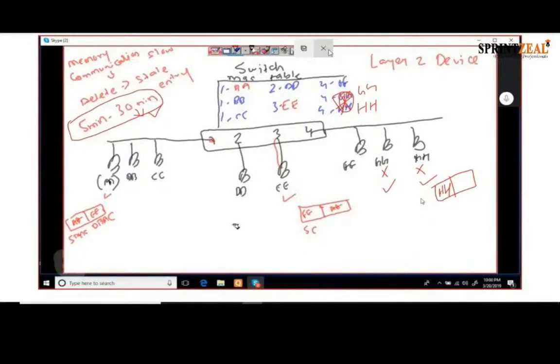Switch is a single broadcast domain device. What do you mean by broadcast? Broadcast means send this particular thing to all, right? Let's say if D wants to communicate with E and doesn't know the MAC address of E, it will broadcast the frame, right?